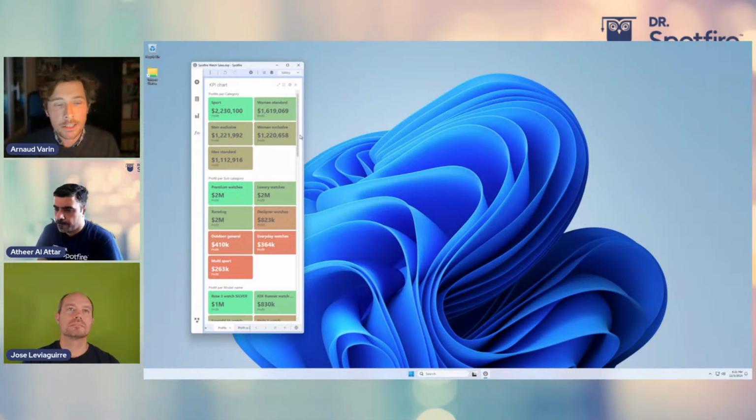I think this will be very useful when it comes to mobile navigation. One of the use cases we see is the use of KPI tiles as a menu to navigate between pages. And so with these new improvements, this is something that will become much easier.